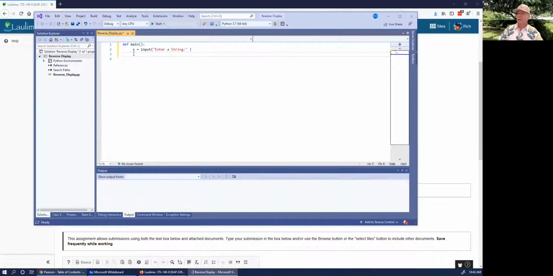And then let's call this reverse display function that we're going to write. It's going to be S that we call it with. And then let's clean up, print a line feed, and then we're done. So this is the test. This will be the test program.